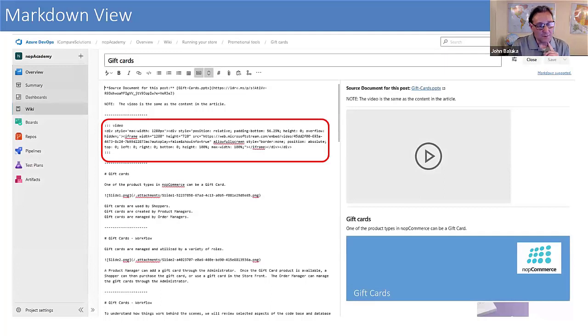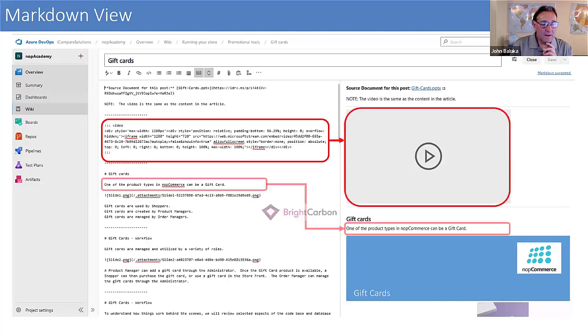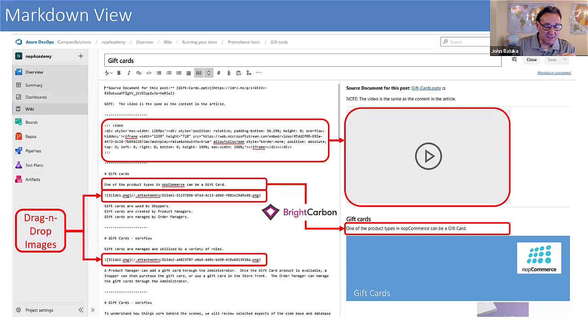So if you're, again, comfortable with using Markdown, this is a way to do it manually. You could copy paste what is in Stream inside of there. It'll show you on the right-hand side of that video. And then I use the tool BrightCarbon to export the text out of PowerPoint, which is an add-in. So that allowed me to copy paste all the text from there a lot easier. And then for Azure DevOps, you can drag drop images inside of there.